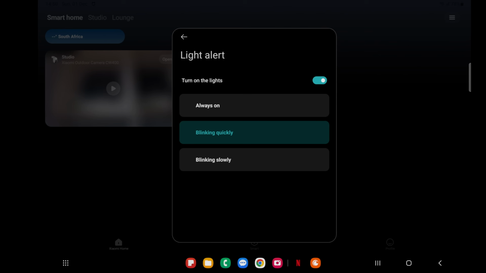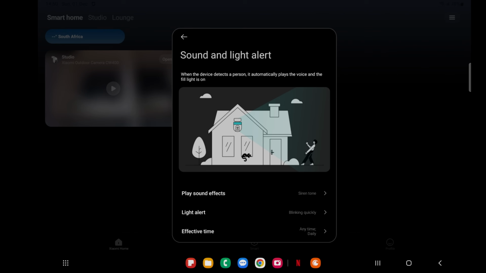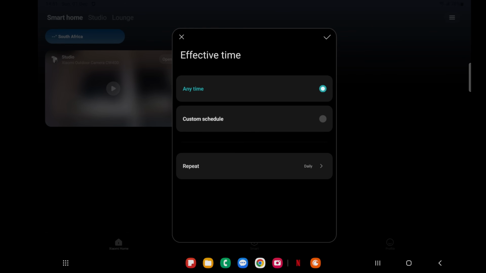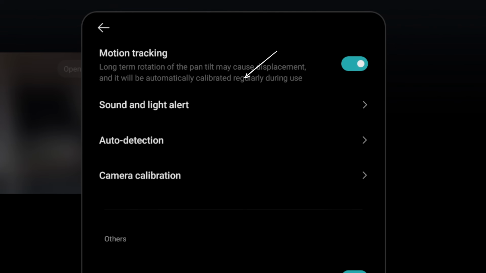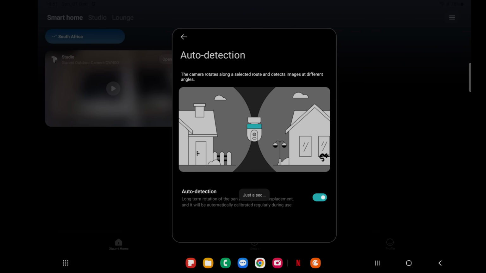I would say blinking quickly because that is reminiscent of the police, which is very good in a security situation. Lastly, we have the effective time, and any time is the effective time. We have a duplication of auto detection. It's best just to put that on.